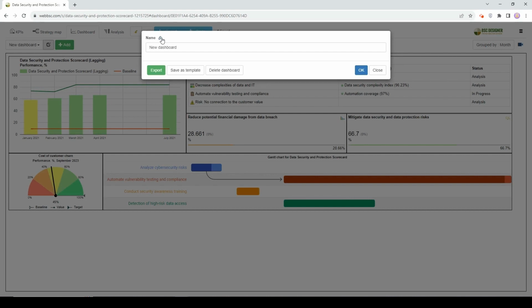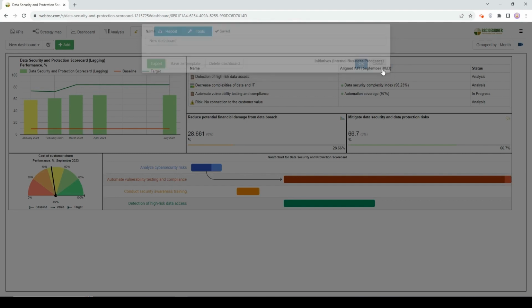If you plan to use the same layout of the charts in many scorecards, then click the Save as Template button. A new dashboard template will be added to the list of the dashboards. That's how the dashboards work in BSC Designer.